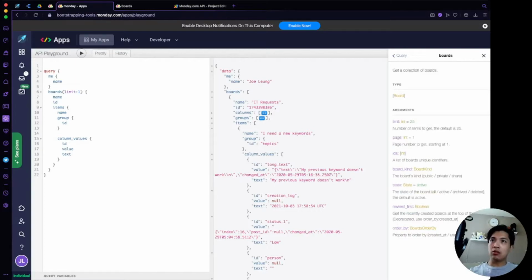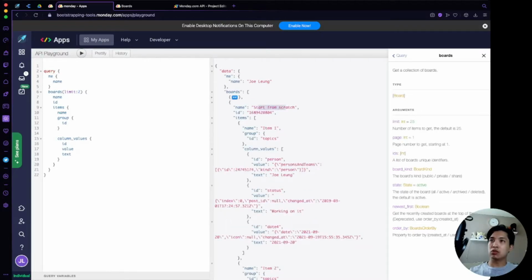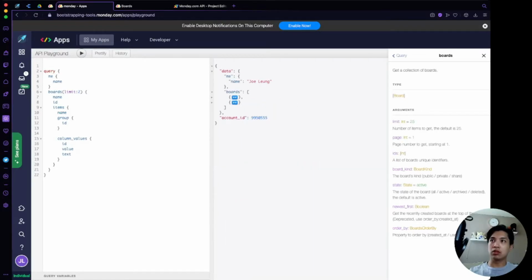You can see that within it, you can pass a couple of different arguments. Right now we're passing limit, right? Limit 1, but if we did limit 2 over here and then we hit run, now instead of just getting the IT request one, we also get the search from scratch one. We only have 2 boards, so that's all you're going to see.